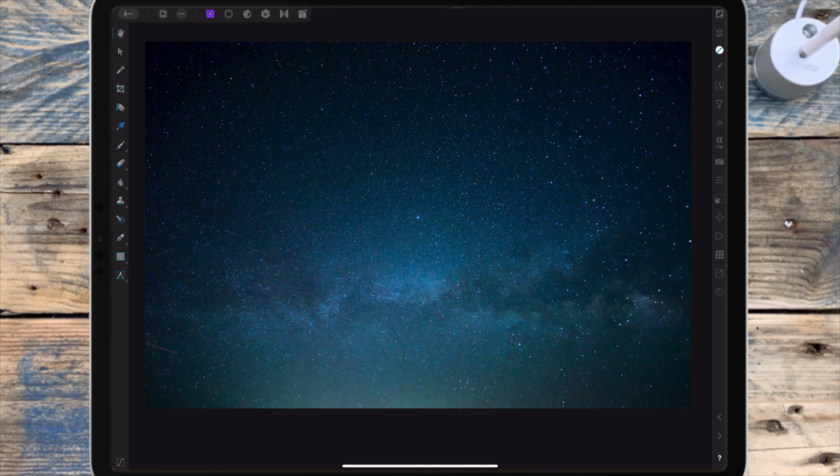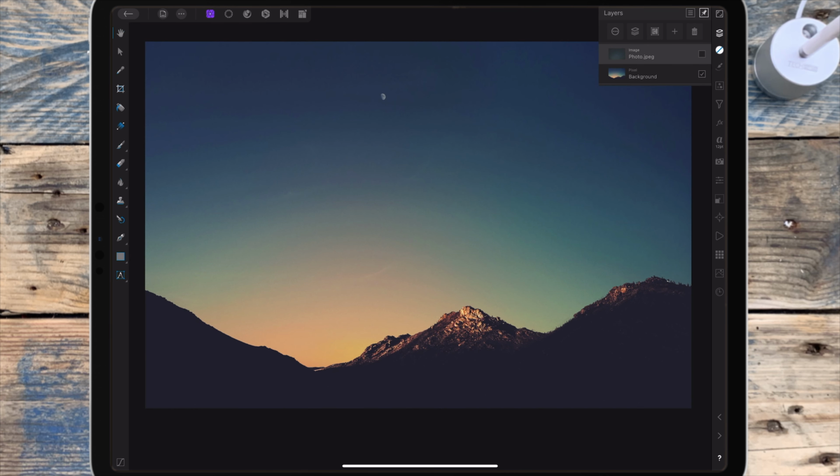So in this video, I'll be showing you how to add stars to your photo. So I've got both of the pictures here, and I'll leave links for them in the description. I'm hiding the stars picture for now, and I'm clicking on the mountain picture.